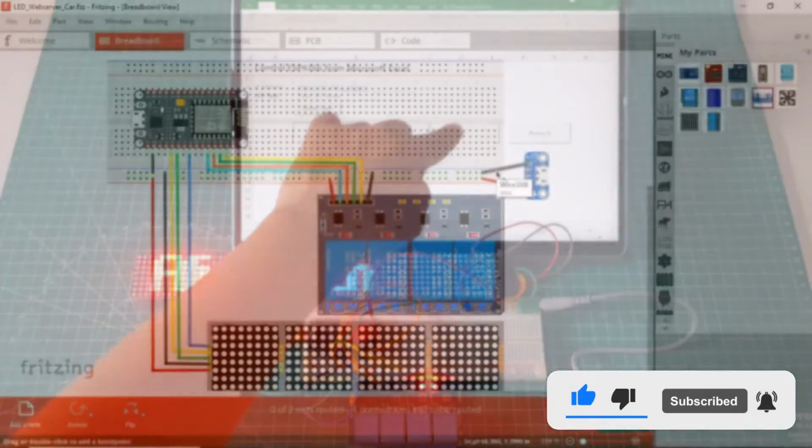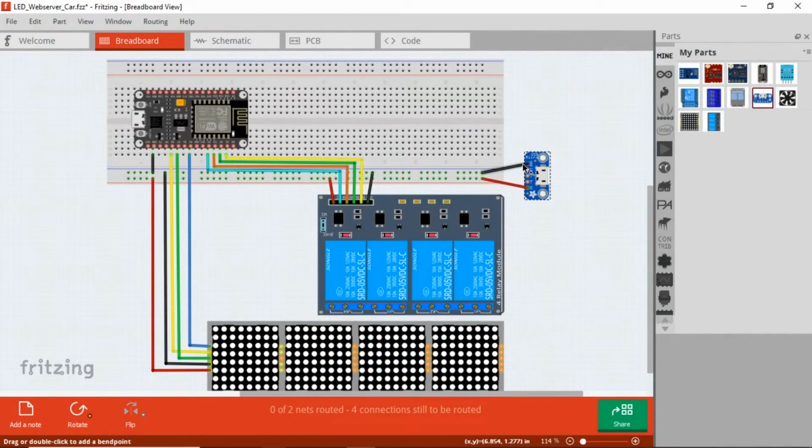Let's get started. This is the wiring diagram. I use micro USB adapter for 5-volt supply, dot matrix MAX7219, relay 4 channels, and ESP8266.